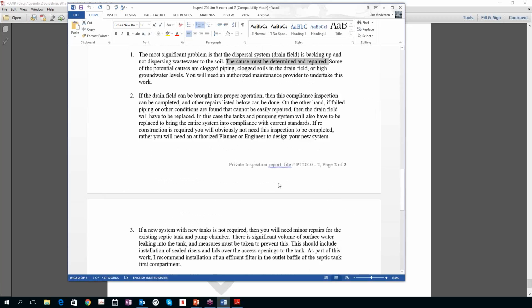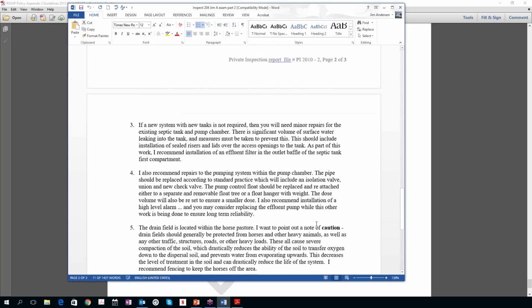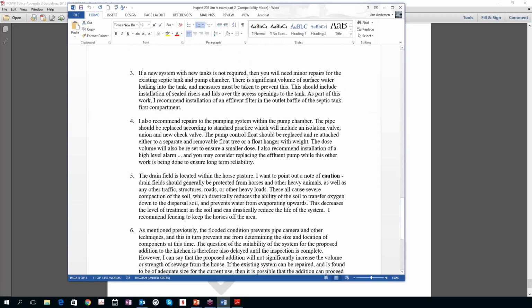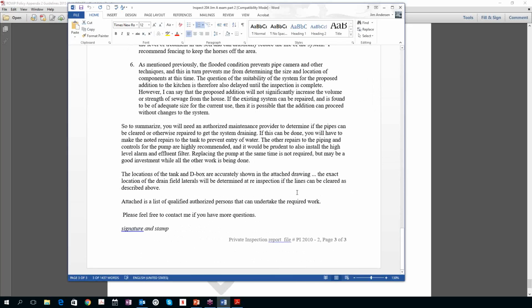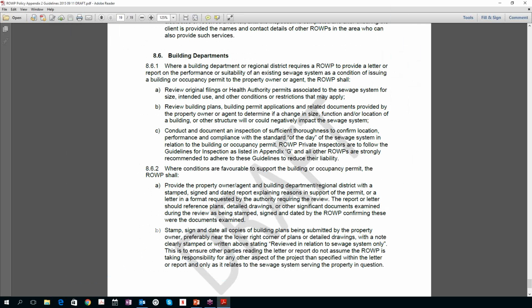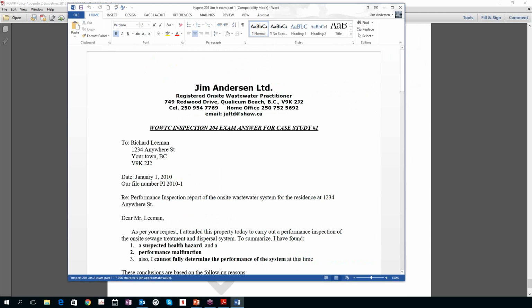Right? Let's see now. This all dealt with the fact that the thing was flooded, and we can try to fix that, and then we can come back and carry on. Where else am I going? You'll need minor repairs for the existing septic tank, surface water leakage, need to do sealed risers. You get the general gist of this, right? So the point is that we are hopefully creating a credible report, and you've made reference to the guidelines and made sure you've included everything that was in there.